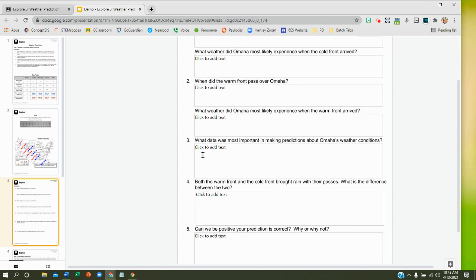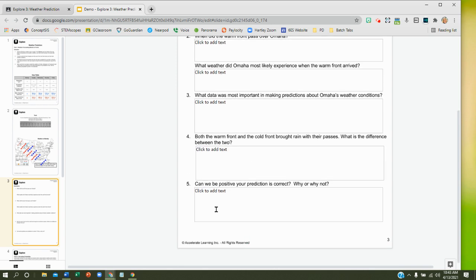Question 3 says, what data was most important in making predictions about Omaha's weather conditions? Okay, so when we're looking at this and we're looking at what we're going to predict, what is it that we look at to determine what weather is going to be like that day? And then number 4 says, both the warm front and the cold front brought rain with their passes. What is the difference between the two? Okay, so what was the difference between the type of rain that came with the warm front versus the cold front? And then finally, can we be positive that your prediction is correct? Okay, is there a way that we can know for certain that what you predicted will happen in your data table is actually what's going to happen?